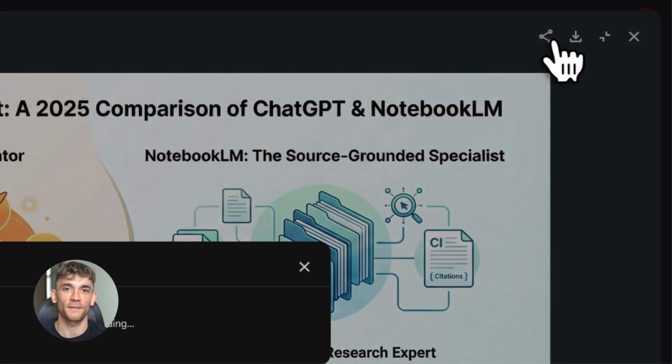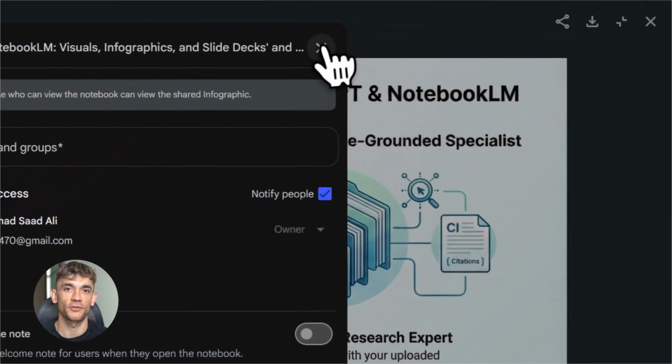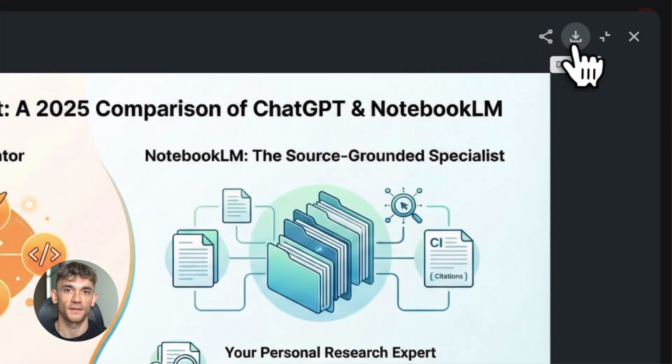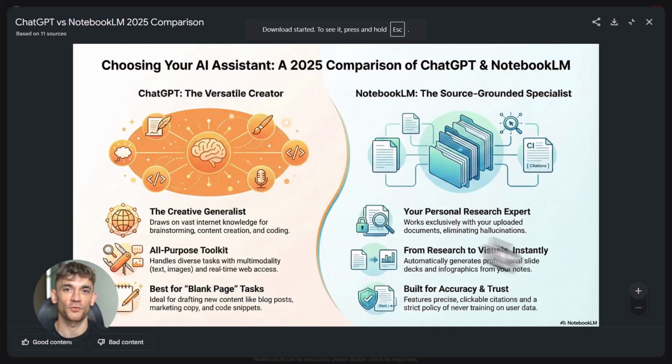And here's the crazy part. You can customize everything. Change the colors to match your brand, adjust the fonts, rearrange the layout, make it exactly what you need, then export it as a PDF or image. Use it in reports, presentations, social media, whatever.